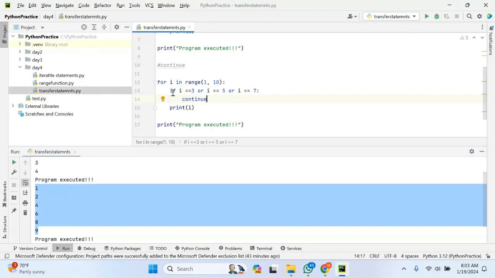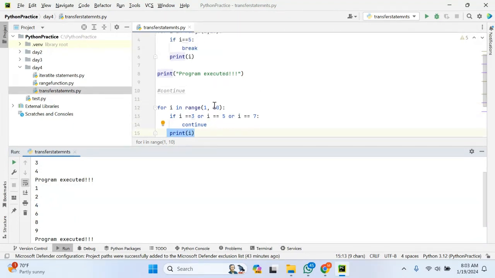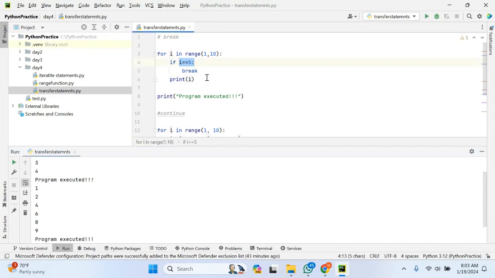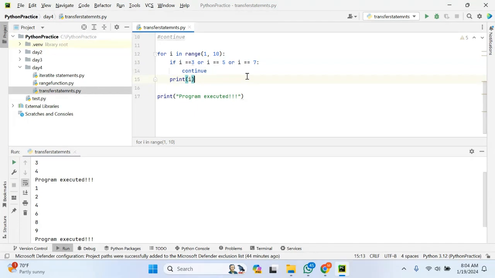If i is equal to 3 or 5 or 7, it is just saying that you just continue, don't execute the next block. So like that, you can see here 1, 2, 4, 6, 8, 9. 3 is skipped here, and similarly 5 is also skipped, and similarly 7 is also skipped. So in this way, once the condition matches, with break it will come out of the loop. With continue, if the condition matches, it will not execute the next statements. It will skip that iteration, as I have specified in the jumping or transfer statements.